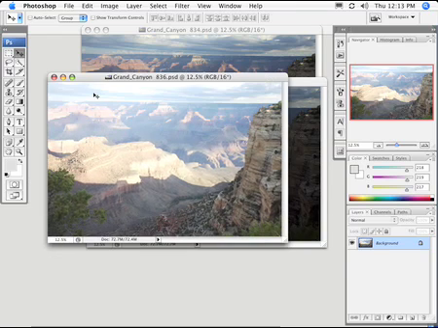So what we need to do is we're actually going to merge these, and these are all 16-bit images, so it may take a little bit of time here. Notice these are 72 megabyte files. What we're going to do is we're going to merge these three images together into one HDR image.